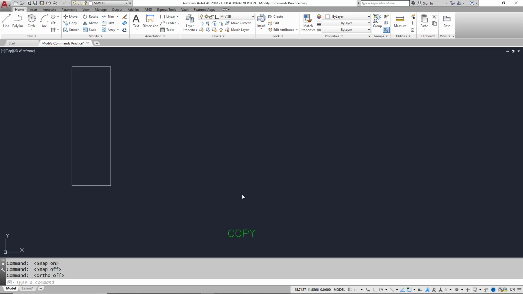This video will examine the copy command in the AutoCAD program. One of the most powerful commands in AutoCAD is copy, because you never have to draw anything more than one time. If I wanted to create copies of this rectangle, I could use the copy command.